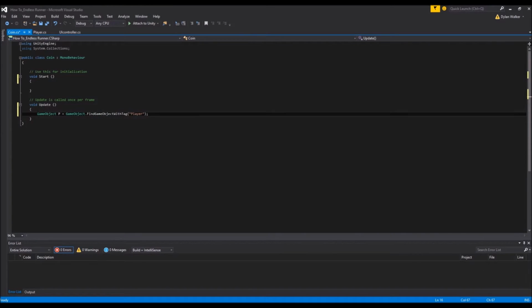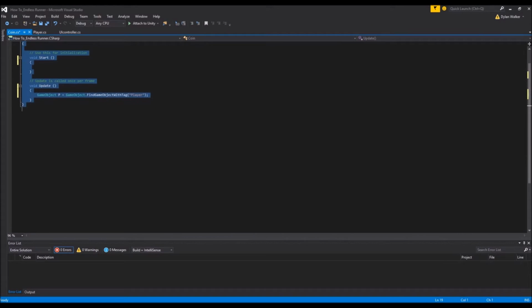And so all this says is that we have a game object which is called P, which is the same as if we had a new public or private game object up here. But the difference between having it here like this and up here as a public or private is that a public would be open to every single script in the game, and a private would be open to every single part of this script.